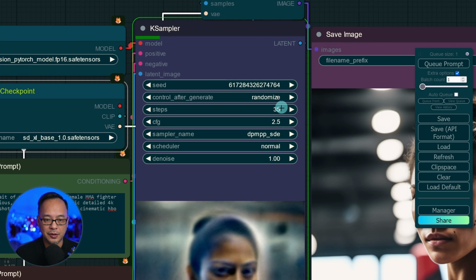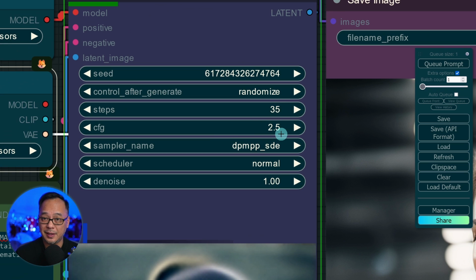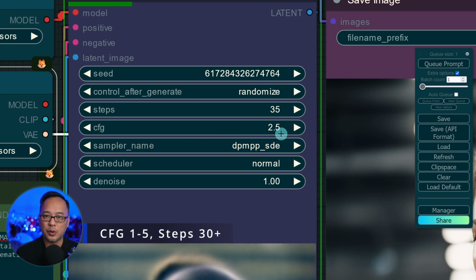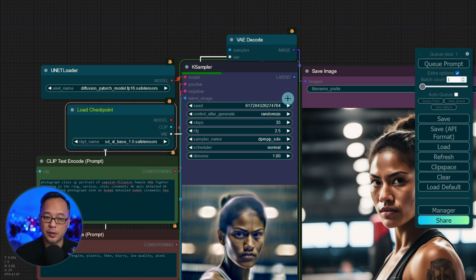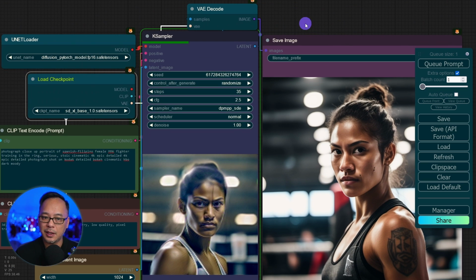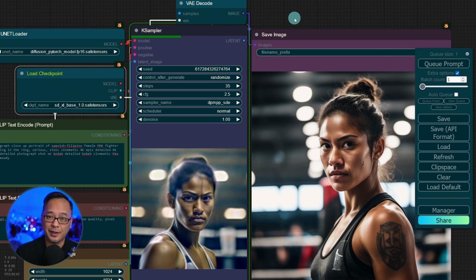system. The one thing you're going to notice though, I've got it at a CFG of 2.5. Anywhere from 1 to 5 is best. It works better on a lower CFG. Steps anywhere from 25 to 50. I tend to like 30 to 40. It's really up to you.